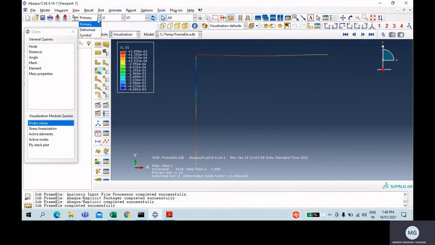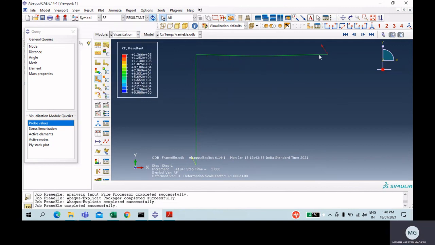We can check with the symbols also. See, this is U1, U2, and reactions we can check. It's coming like this. Resultant RFN is axial force for this, and in local coordinates it will be vertical deflection for this element. RF2 will be axial for this element and vertical for this element. So thank you.